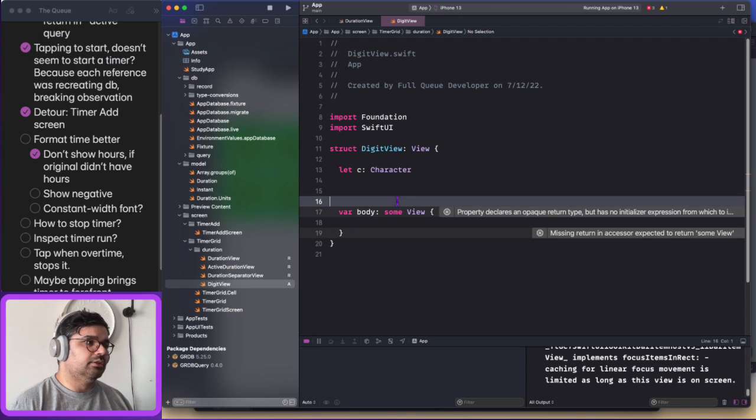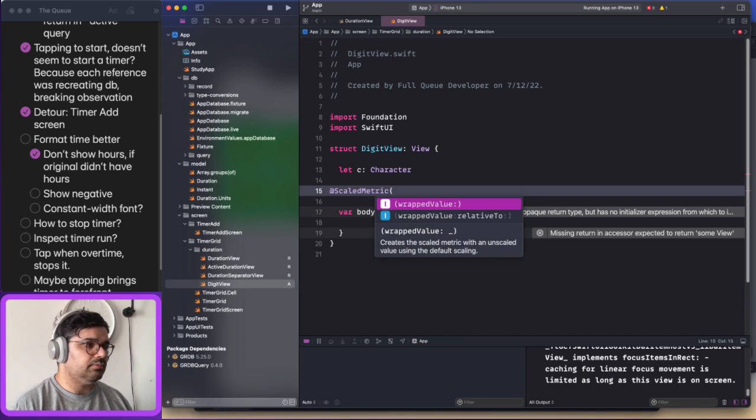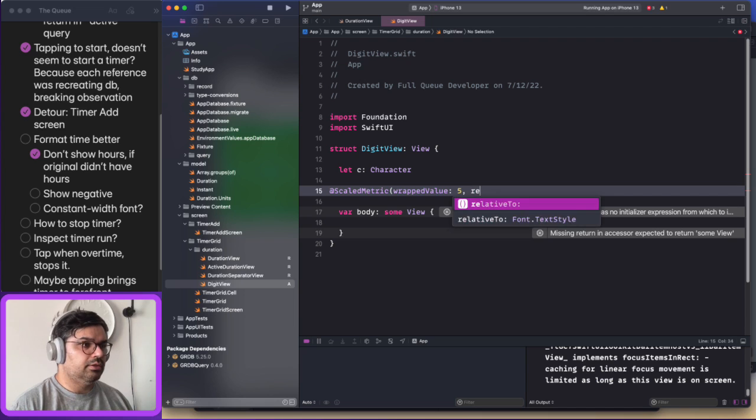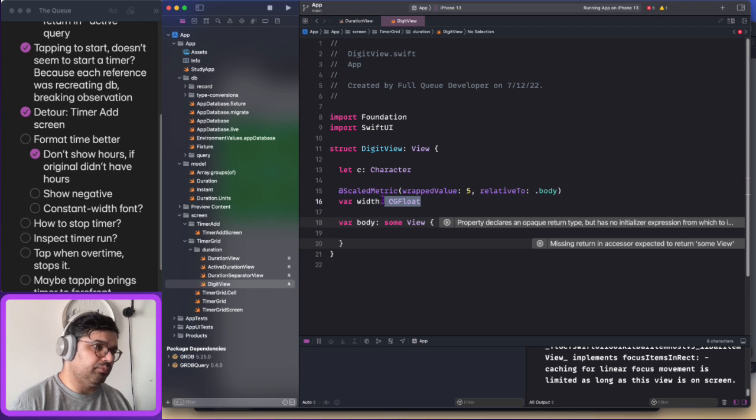And we can do the scaled metric again. Let's start with, I don't know, 5, and we'll take it from there. This is for body. But we don't need to say the type because it's implied from the wrapper.